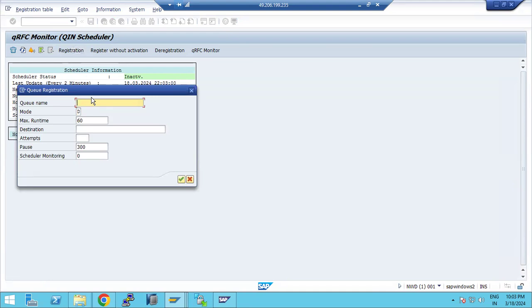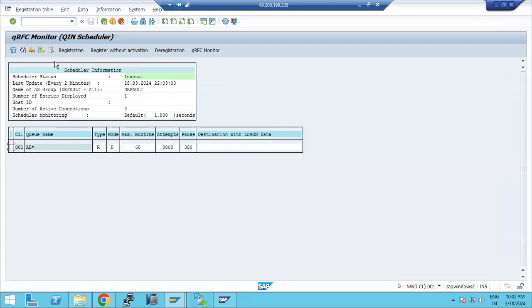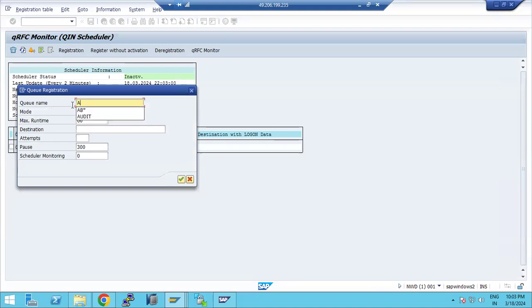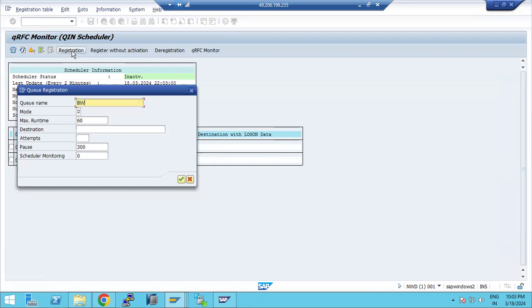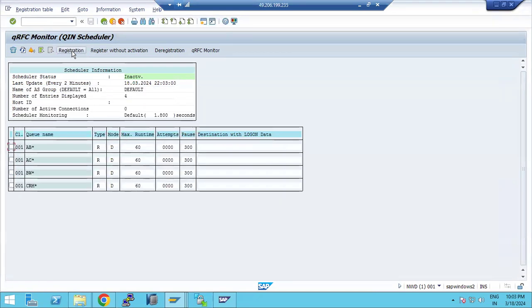Suppose the queue name is AB star queues. AB star data should go here, so you need to create that queue. Then AC star data should go to its own queue. Maybe BW related data should go here, and CRM data should go to its queue. If you create the queues like this, then based upon the queues the data transferring will happen to your system in the inbound scheduler.